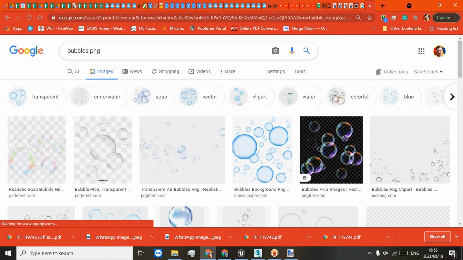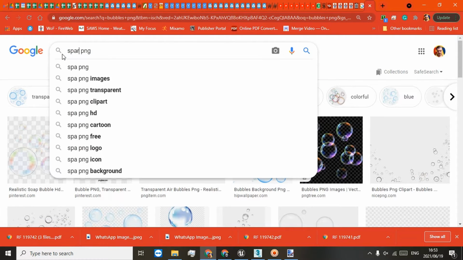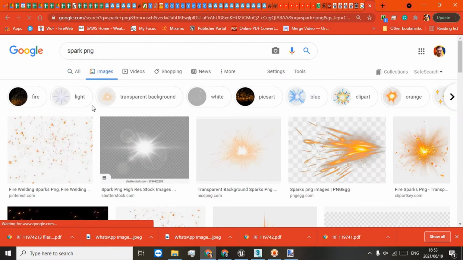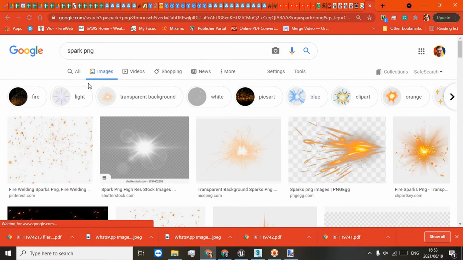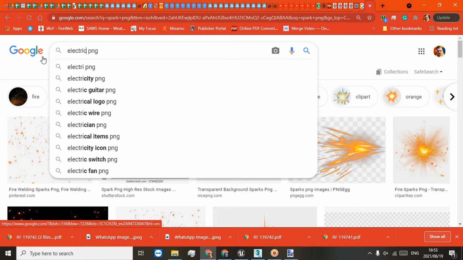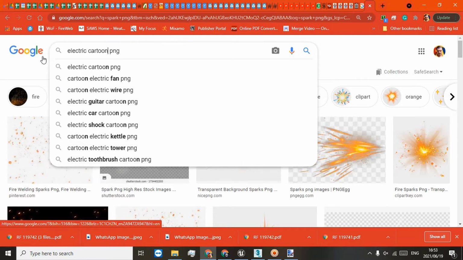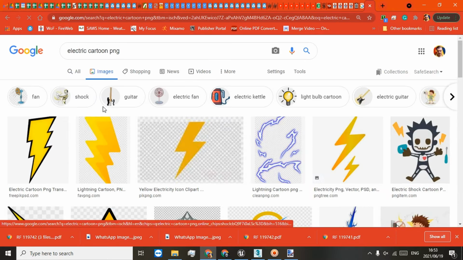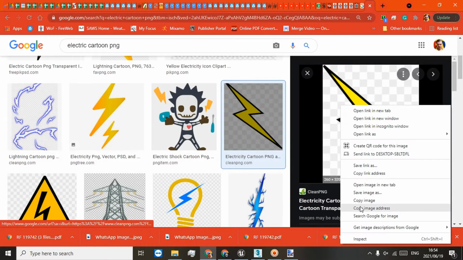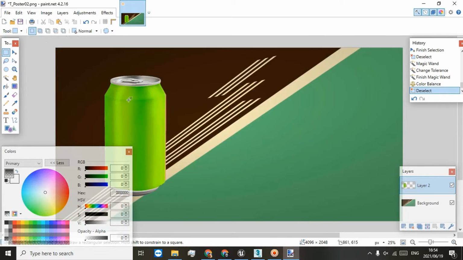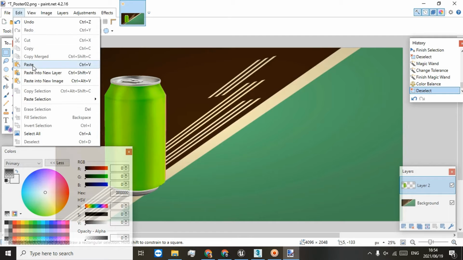Oh no, not bubbles. Spark. Electric cartoon. There we go. That's what I'm looking for. Something like that. Copy image and edit.